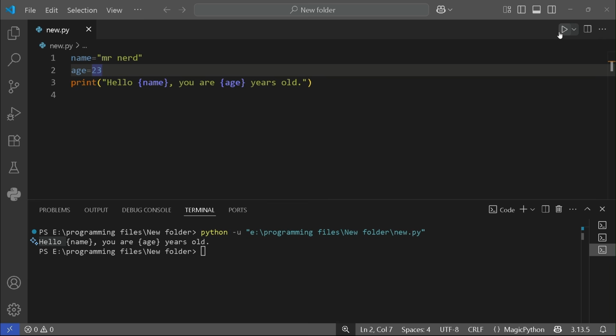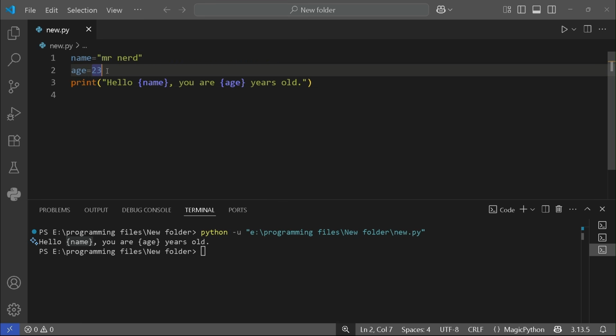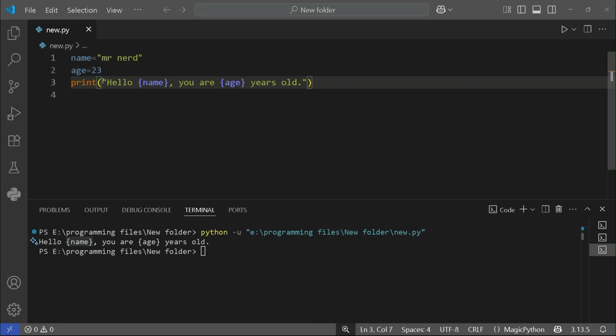Let's see. What happened here is you can see the words name and age, but we don't want that. We want the variables to be printed: hello Mr. Nerd, then you are 23 years old, like this, isn't it? So how can you do this? To do this, you have to format this so that the name inside the second bracket is identified as a variable. There are 2 methods.